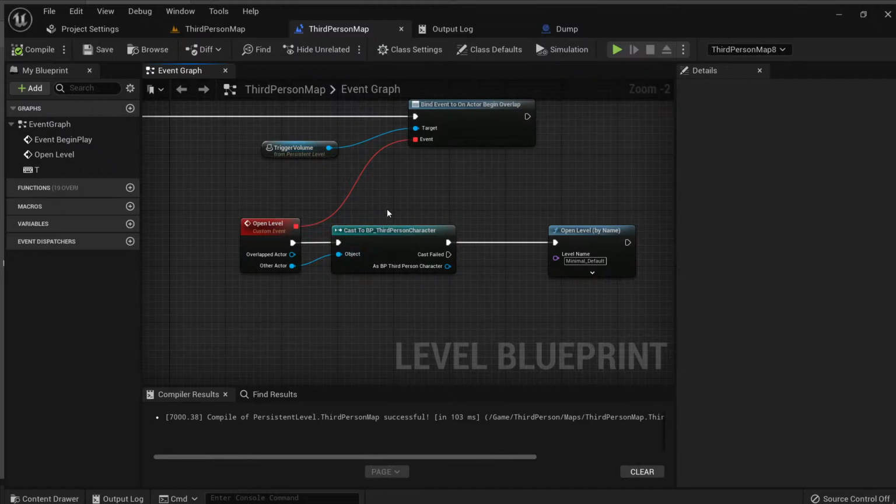So basically what casting does is it checks if my other actor is this casted actor or not. If it is, then I want to create a reference. This is the reference, as you can see, BP third person character object reference is this variable, and if both of them are equal, if this character who went inside my trigger volume is my third person character, then I want it to continue. If it fails, then I want it to do something else, and that's possible.